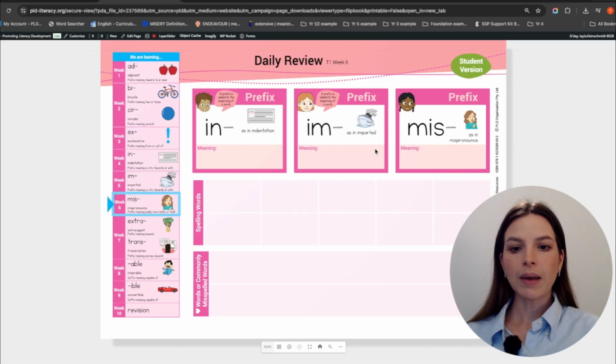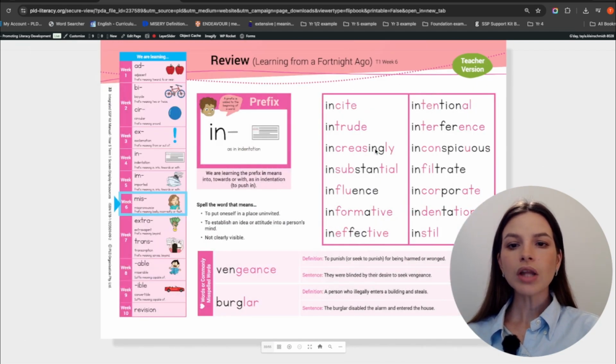You can see this first page is an overview where it's got the teaching from the last few weeks. It's got some space for me to practice writing in those words and commonly misspelled words. Moving to the next page, you can see that it's a review of a fortnight ago's learning. So if you have a look in week 4, it was teaching of the prefix in, and we've got that there. So we've got the prefix here.